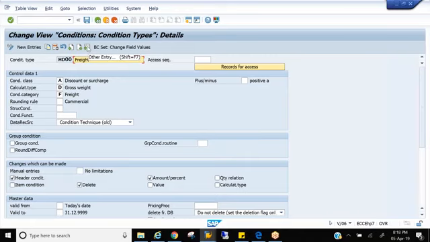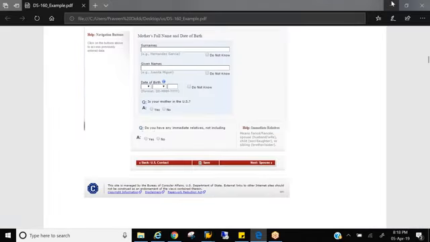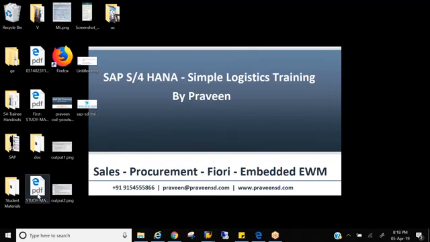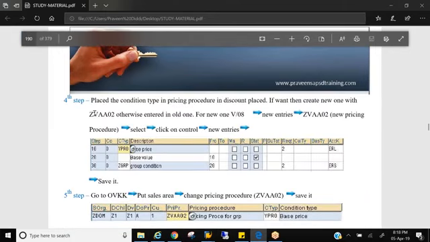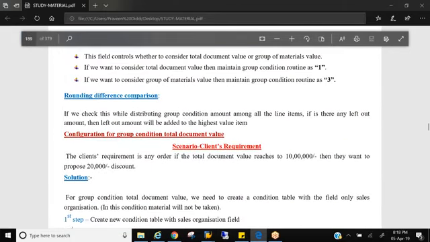So now let's go back to the header condition. For that, you can create a new procedure, or you can directly create a group condition and go ahead. Let's see the scenario in the document. What is the customer requirement? This is a group condition scenario. So what is the group condition scenario here?